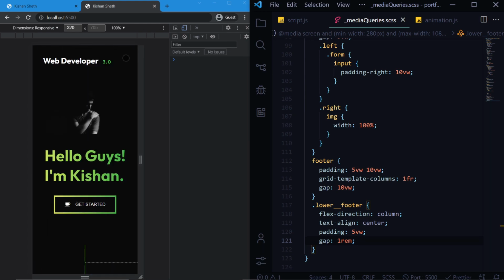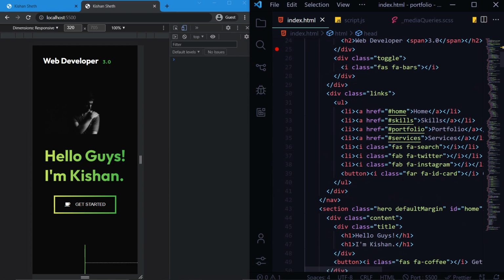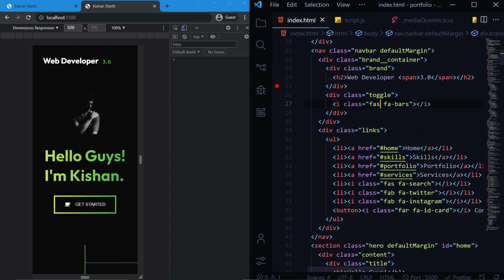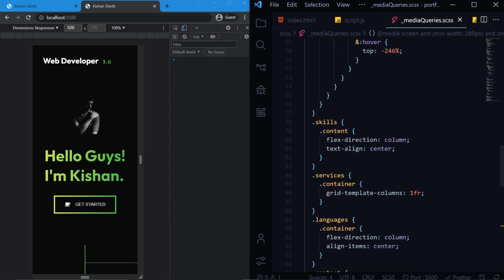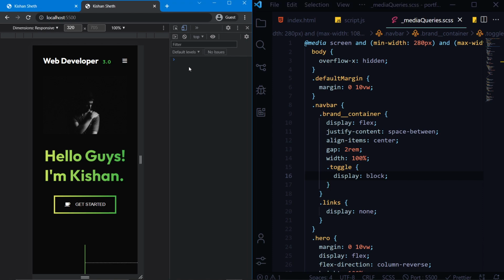Now we have to add the toggle button here, and we also need to add the navbar. So first we'll go to the here and we'll see why the toggle button is not being displayed. FA bars. Let me check if it is correct. Yeah, the class is correct. FA bars. Navbar toggle display block. Yeah, now it is visible.